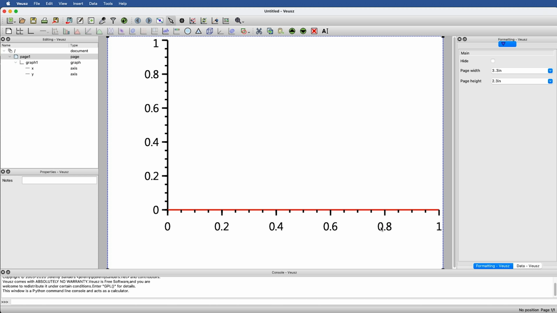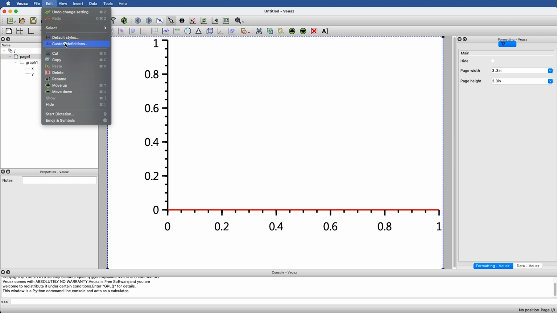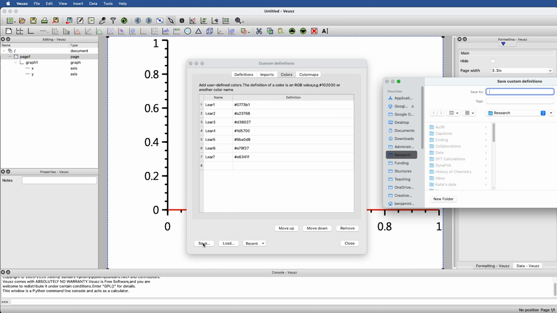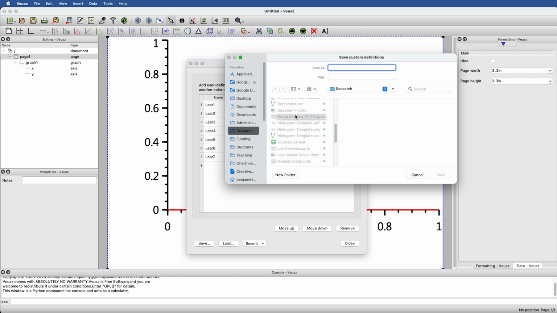to that hex value. If I want to access that at another time, then what I would do is once I have defined these custom definitions that I want, I would simply say save. I have saved these custom definitions under definitions.vsz, and I can access them there.